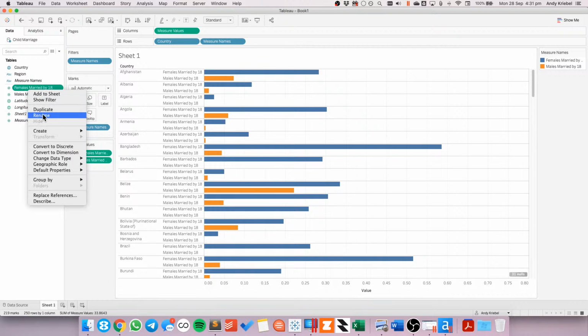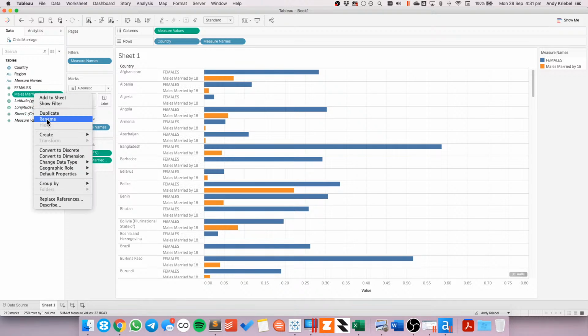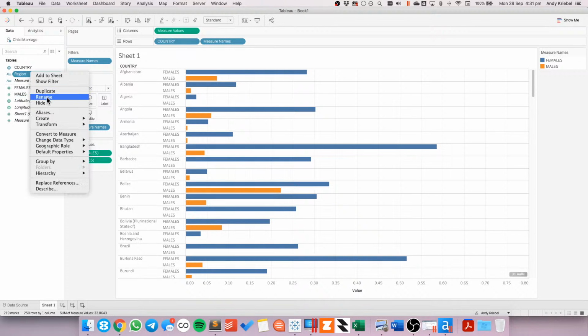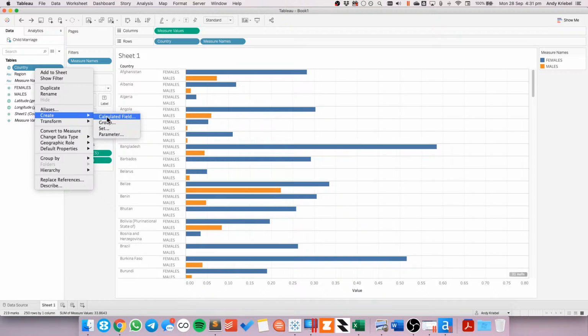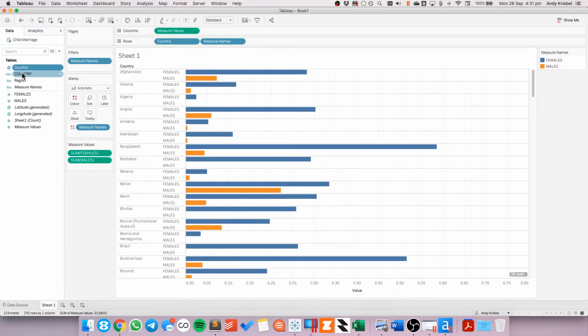I think I'm going to rename these two fields as females and males, rename country, and rename region. I'm just renaming them all as uppercase because I got in the habit of that after I saw Ann Jackson do it. Actually, I want my countries to be all uppercase too, so let's call this country. Okay, upper country, and then I'll show you a little trick.